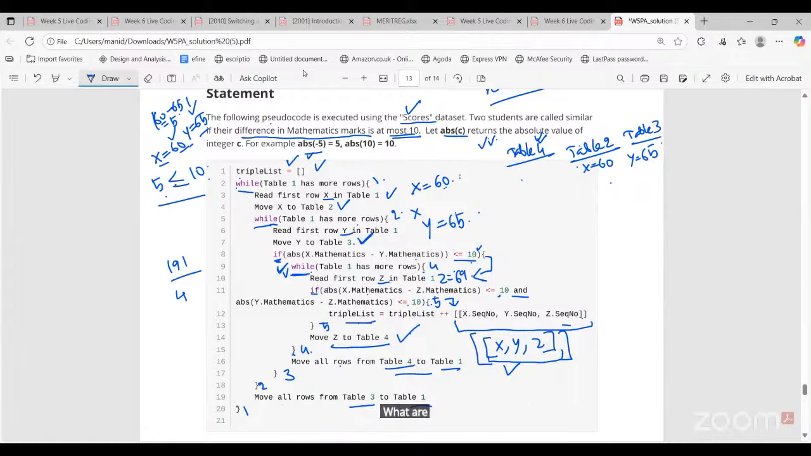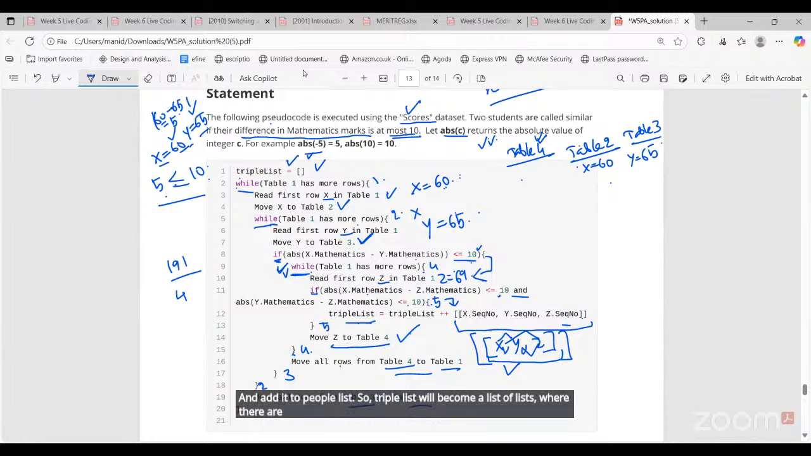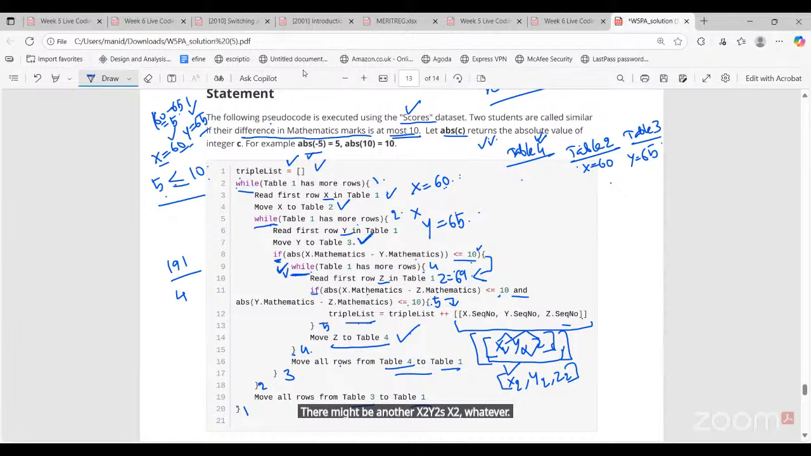What are these sequence numbers representing? These three students are similar to one another, right? X, Y are similar, X, Z are similar, Y, Z are similar. We have checked all three conditions in the if statements, right? So like this, we will find every such X, Y, Z combination and add it to triple list. So triple list will become a list of lists with combinations like X1, Y1, Z1. There might be another X2, Y2, Z2, whatever. Just unique combinations of sequence numbers of similar students. That is, among these three people in a list, every pair is similar.